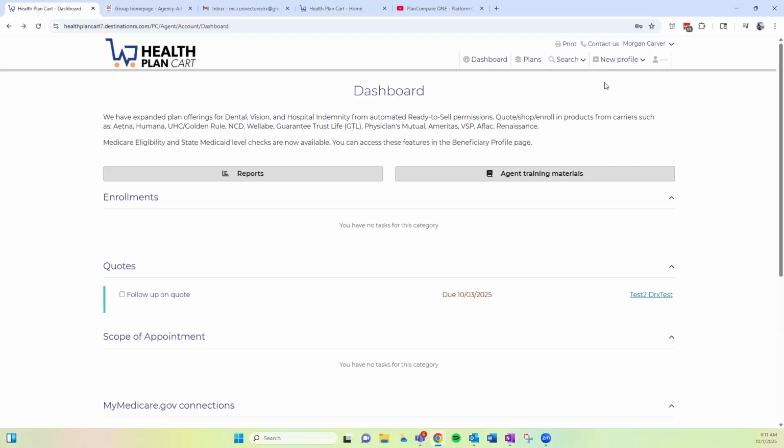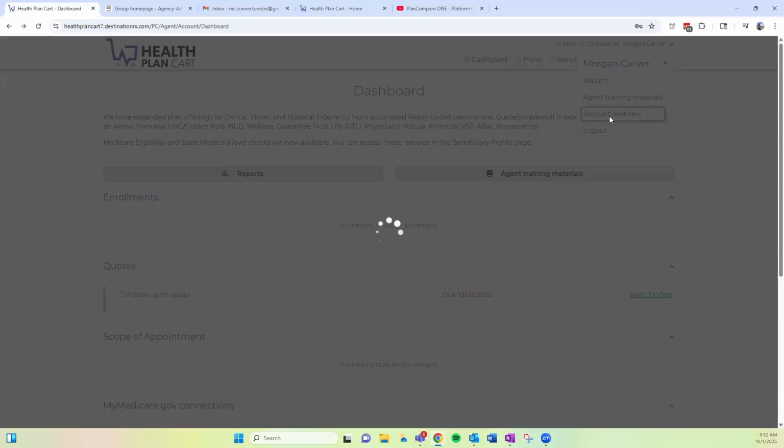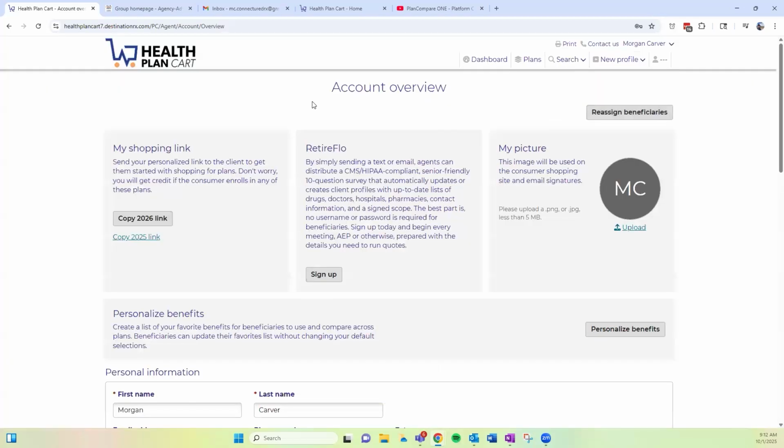Before we actually work with a member, though, I just want to close out a couple other agent tools that you have access to in the platform. So beyond reporting and agent training materials, as you can see, there's another shortcut to get to those resources. Basically, under the drop-down of your name is where you'll also see the agent account overview. I'd say this is another kind of main course to really take note of, because it's going to contain a lot of really great tools for you to use this AEP.